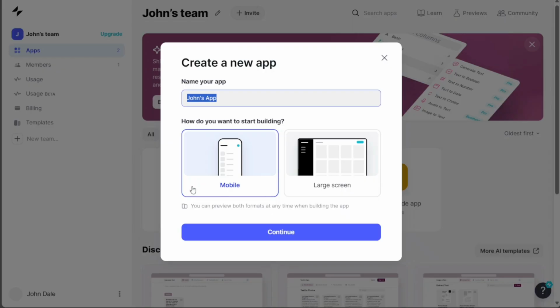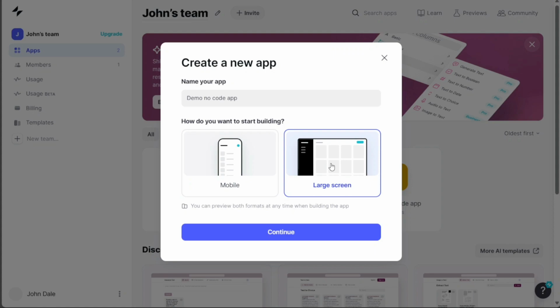This will bring up a pop-up window where you'll need to enter your app name in the Name Your App field. Next, decide whether your app is intended for mobile or larger screens. Click on the respective options accordingly. For mobile, select the mobile option, and for large screens, choose the large screen option. In this tutorial, we'll go with the mobile option. After making your selection, press the Continue button.